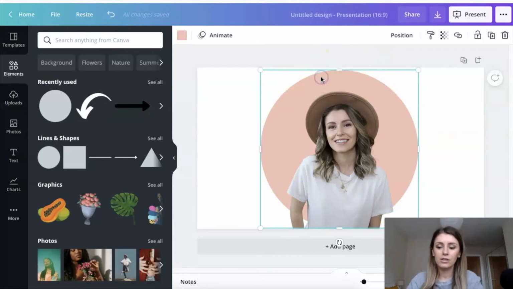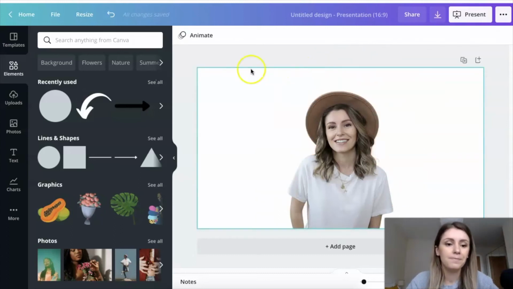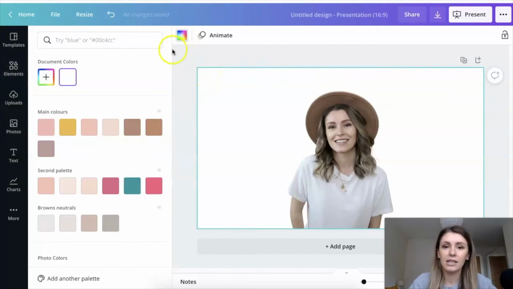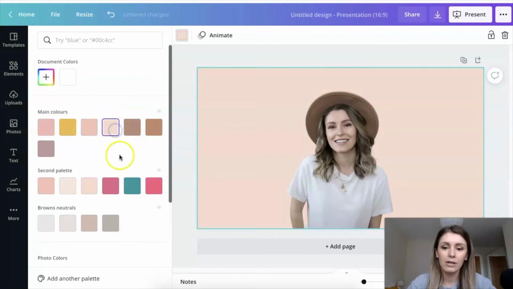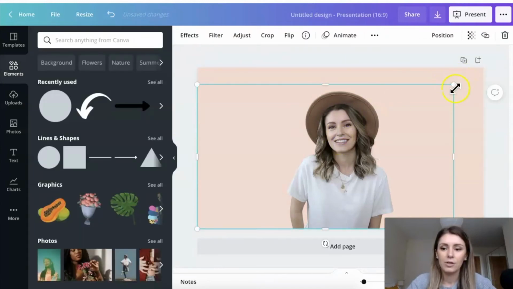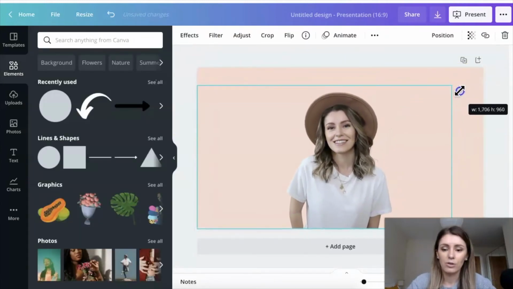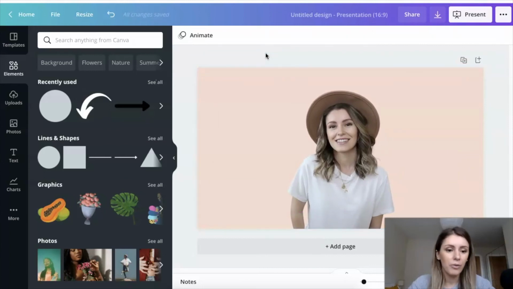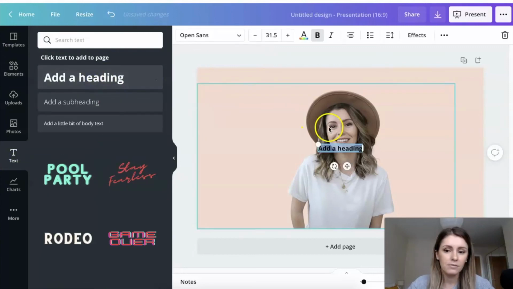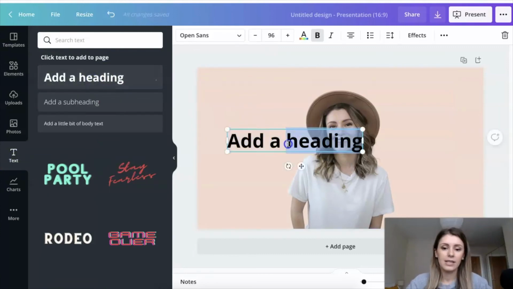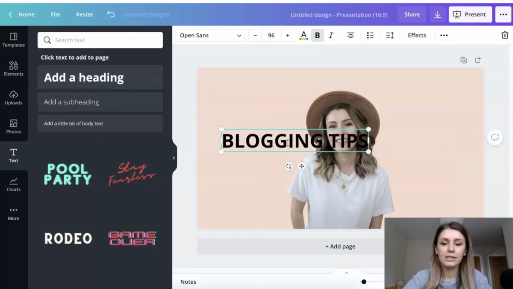And then another thing you can do, let's erase the circle. So you can just click on the background and you can do this a different color. So for example, if you're creating a YouTube thumbnail, and this is what I use for my thumbnails a lot as well. So you can just select the color of your background, for example, and then you can make this smaller or larger depending on what you are going for. You can also add some text. So let's say this is a video about blogging tips.